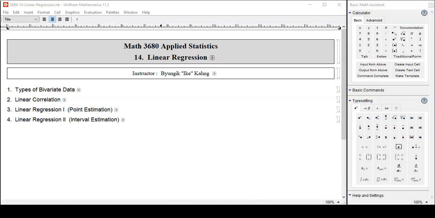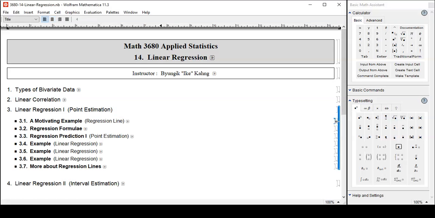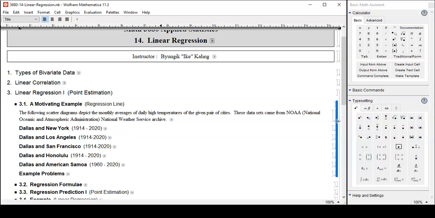Hello students, welcome back. Now let's begin the main topic of lesson 14, linear regression. We're going to do it in two parts. First, the point estimation. Here are some visualizations of linear regression.